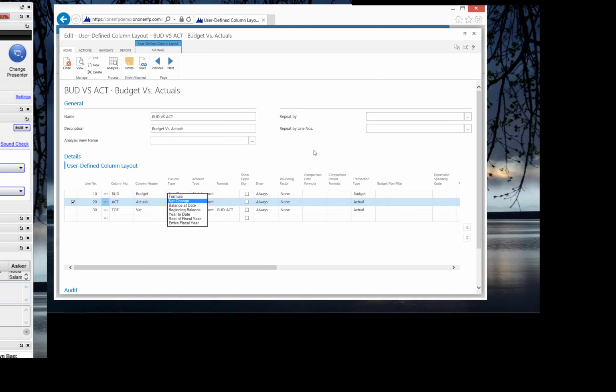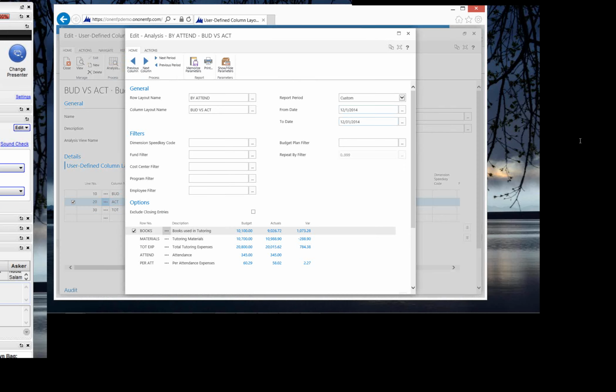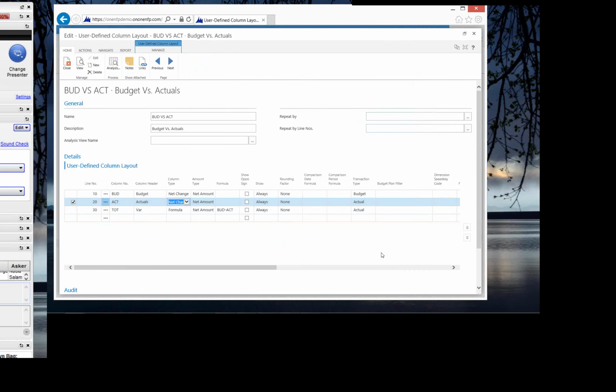So you can see where, let's click analysis and look at this for a moment. The from and to dates, what you get in your columns will vary based on how you've defined the column and what your dates are. So you want to be very aware of how you've used these settings and how you're using it to produce the report. Much of the time you're going to use net change, I believe, or some combination of year-to-date, balance at date.